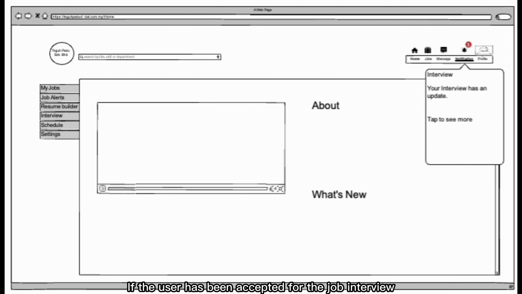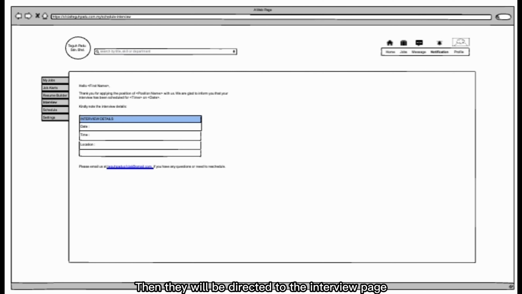If the user has been accepted for the job interview, there will be a notification pop up. The user must click the Tab to See More section. Then, they will be directed to the interview page and will be shown the interview details.